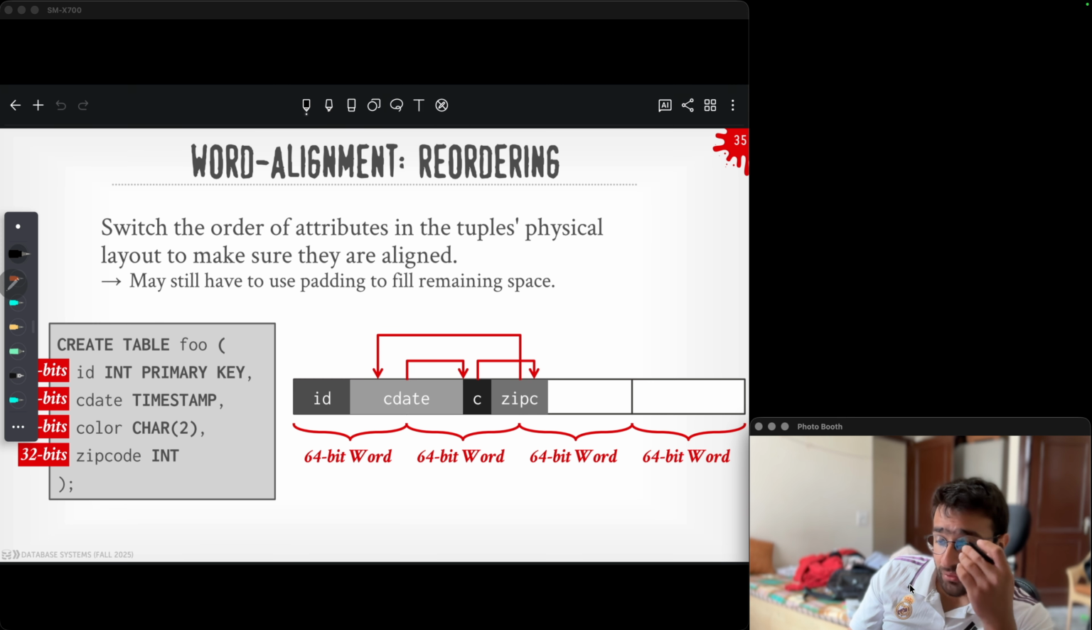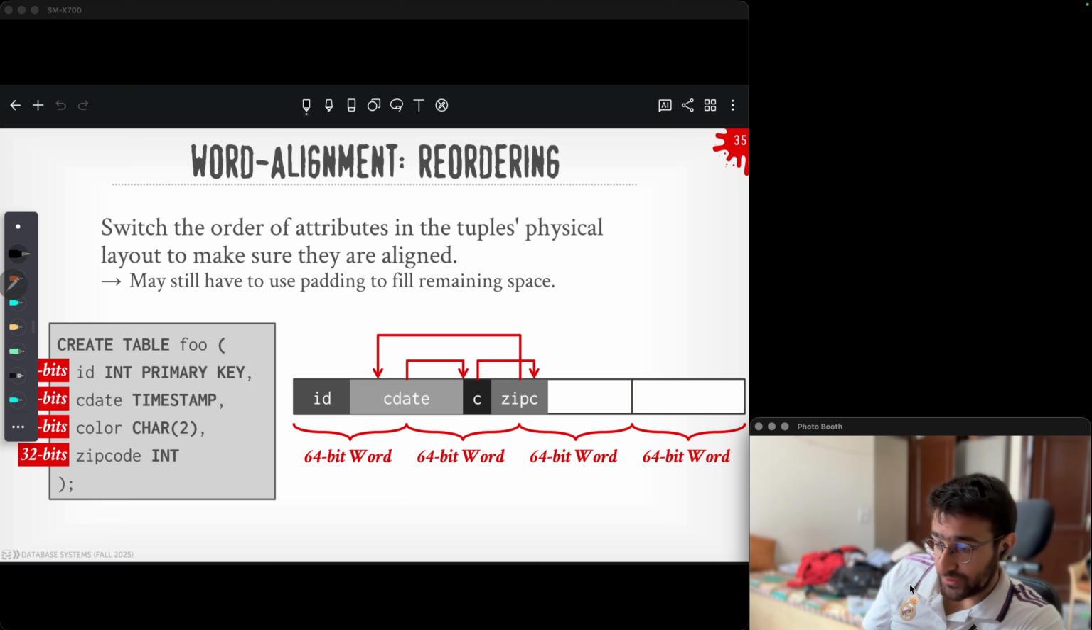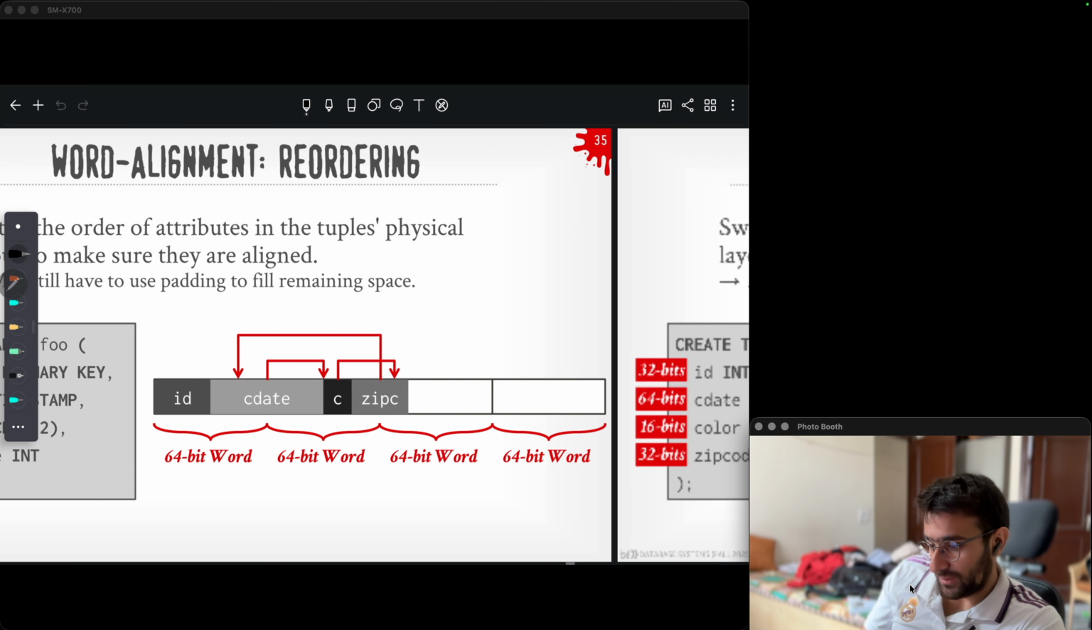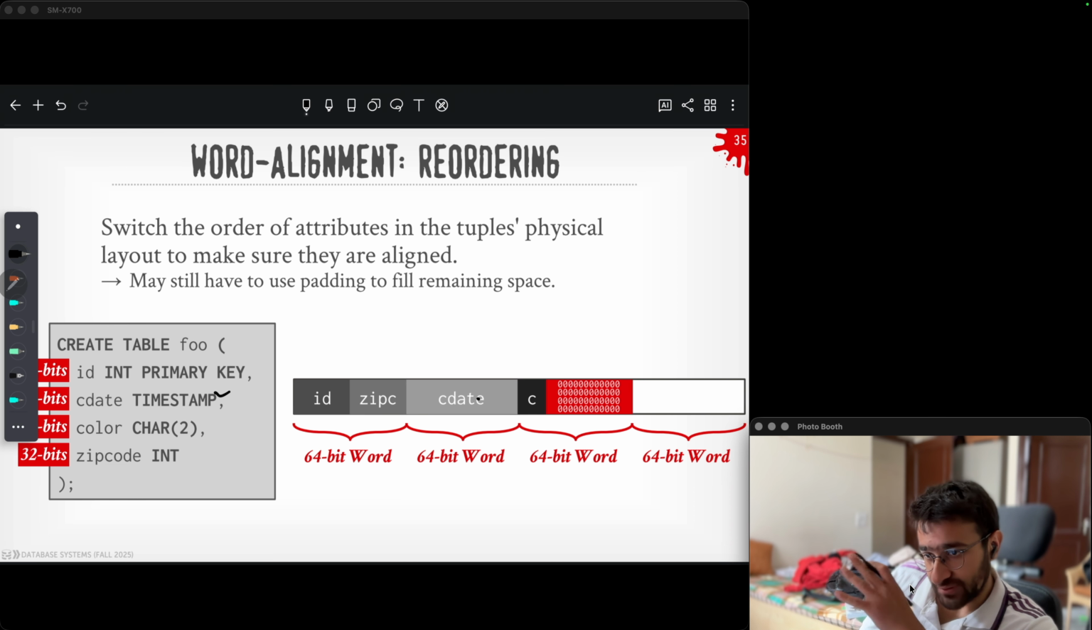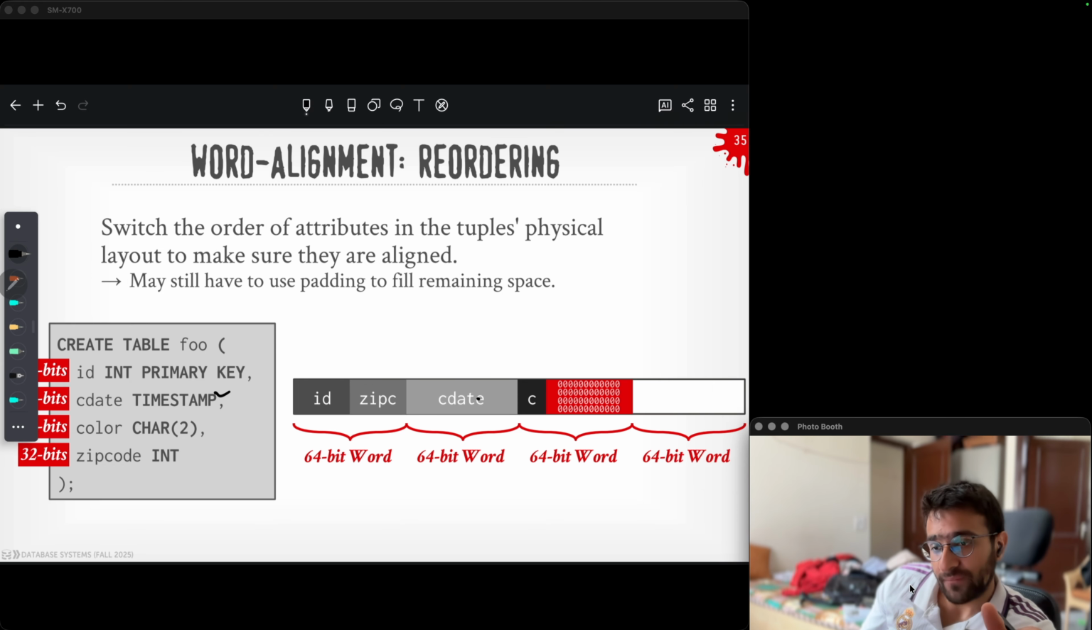Another thing you could do is reorder the fields. Arrows are shown, but the final result is something like this. In the original structure, the C date was behind the color and the zip code, but in the reordered structure, you have the zip code, then the creation date, then the color, and then you have just padded out the rest of it with the 64-bit words. Now you have aligned this and you have packed it well.